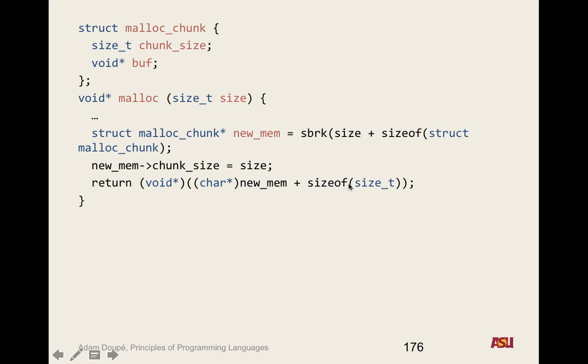So then it's adding sizeof size_t. So what's the size of size_t? How many bytes? 4. So why did it do this char star addition here? No idea. Because you want the addition to occur in increments of 1. Yes, exactly. So if you have an int star, an int pointer, and you increment it by 1, how many bytes does that move the pointer? Sizeof int, yeah, exactly, normally 4 bytes.